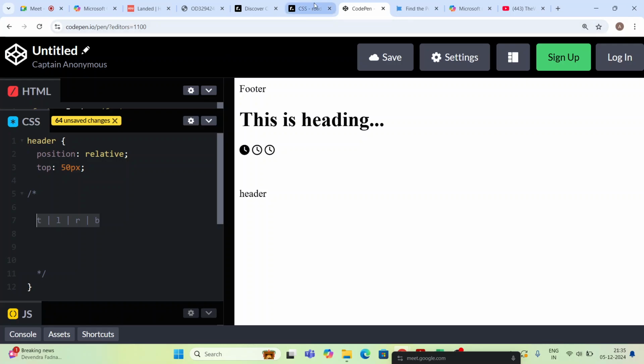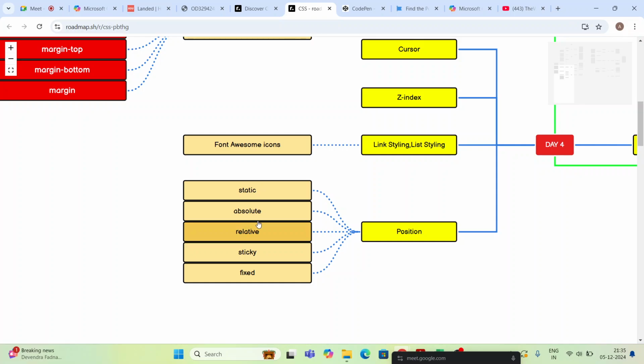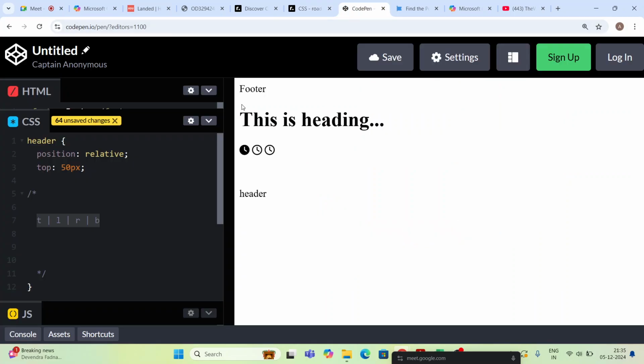If they are all moving, then how are they different? Why do we have so many values? Because each of these has a different way of positioning, a different way of placing that element. We'll understand them one by one. The thing we need to understand is how they differ from each other. I'll try to explain that, but in simple terms, all are going to help you move the content.